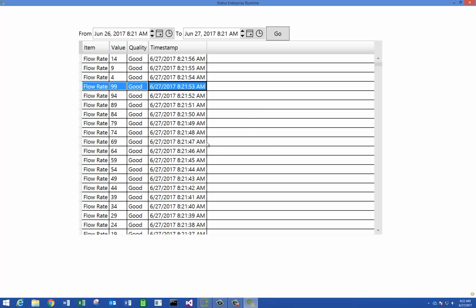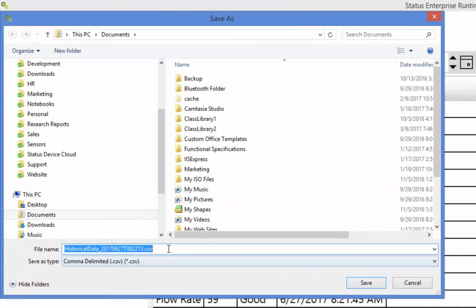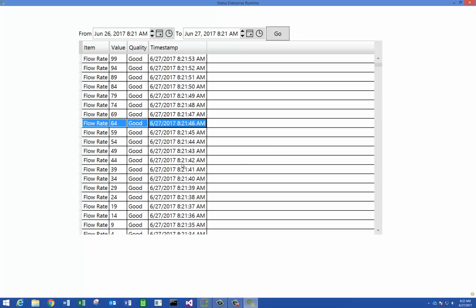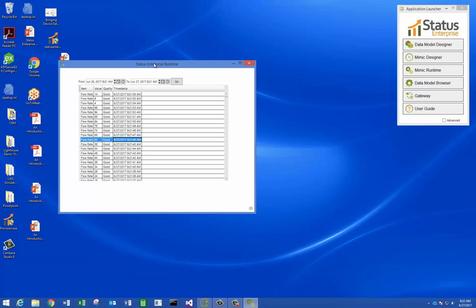If I want to export these points to a CSV file, I can right click and go download, and this will save a nice comma delimited file that I can open in Excel with the data for that property. Thank you very much, and we look forward to seeing you.